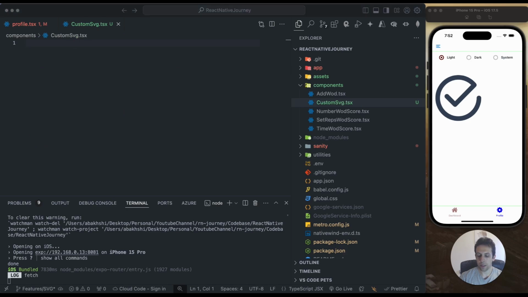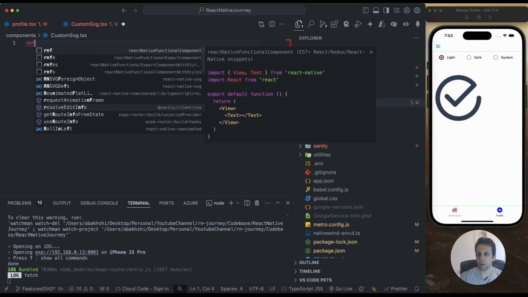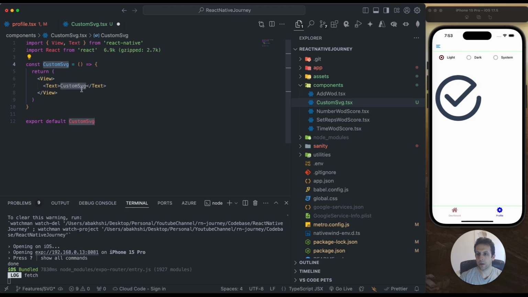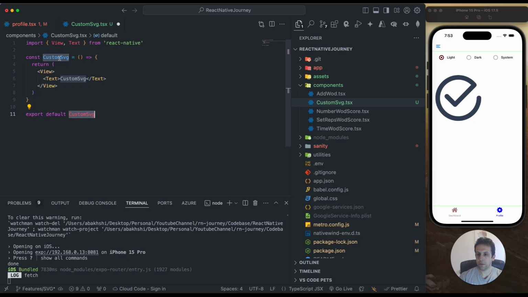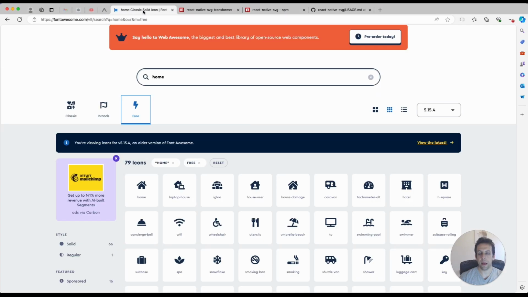What I'm going to do is create a quick new component over here. Sure, we do CustomSVG, and so this right now is just the custom SVG text. But what we want to do is to add some code over here to build our SVG. Now I'm going to start from an SVG that I can get from Font Awesome.